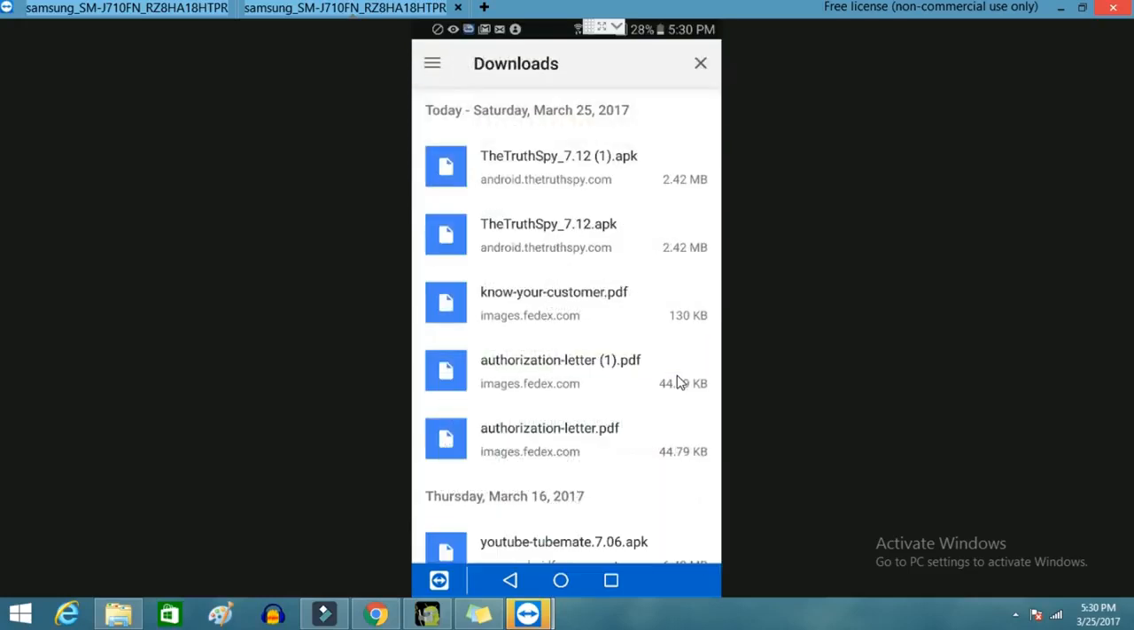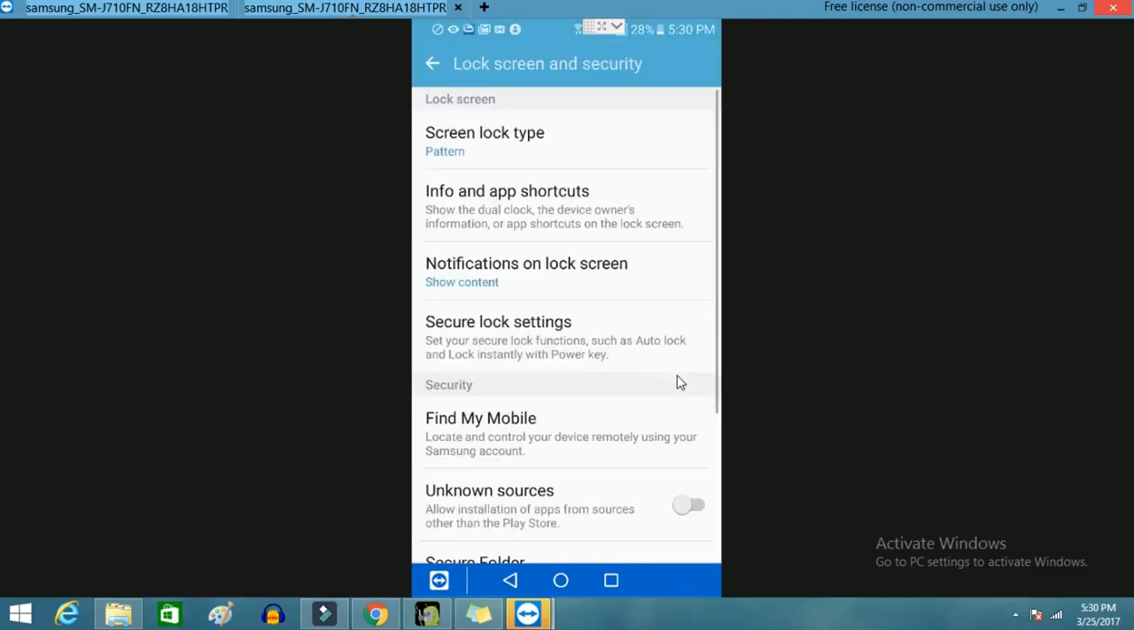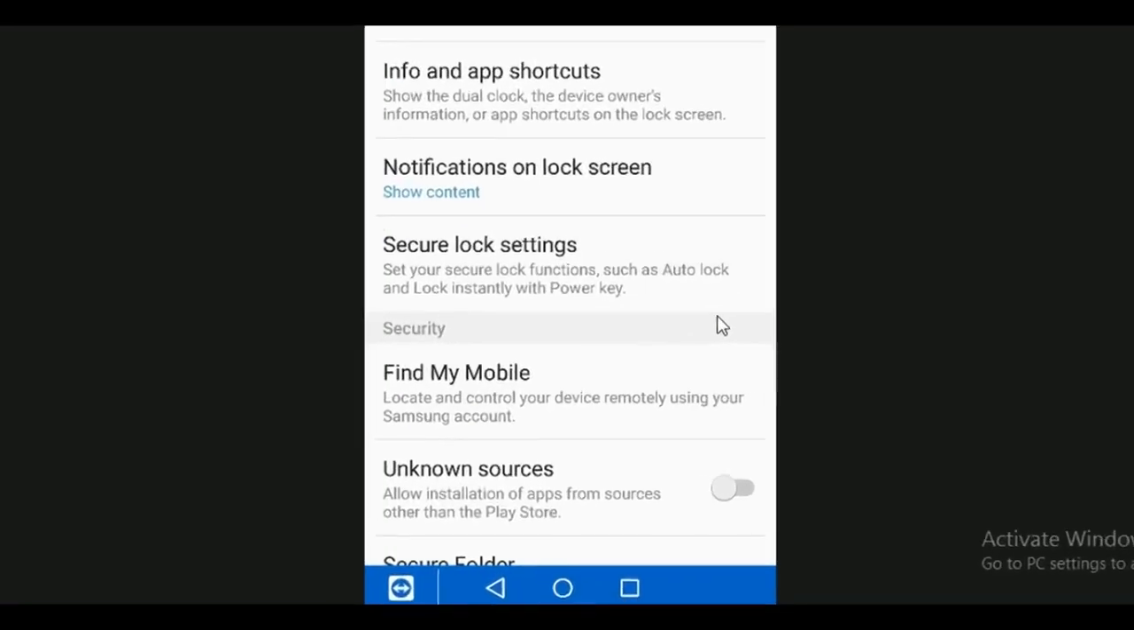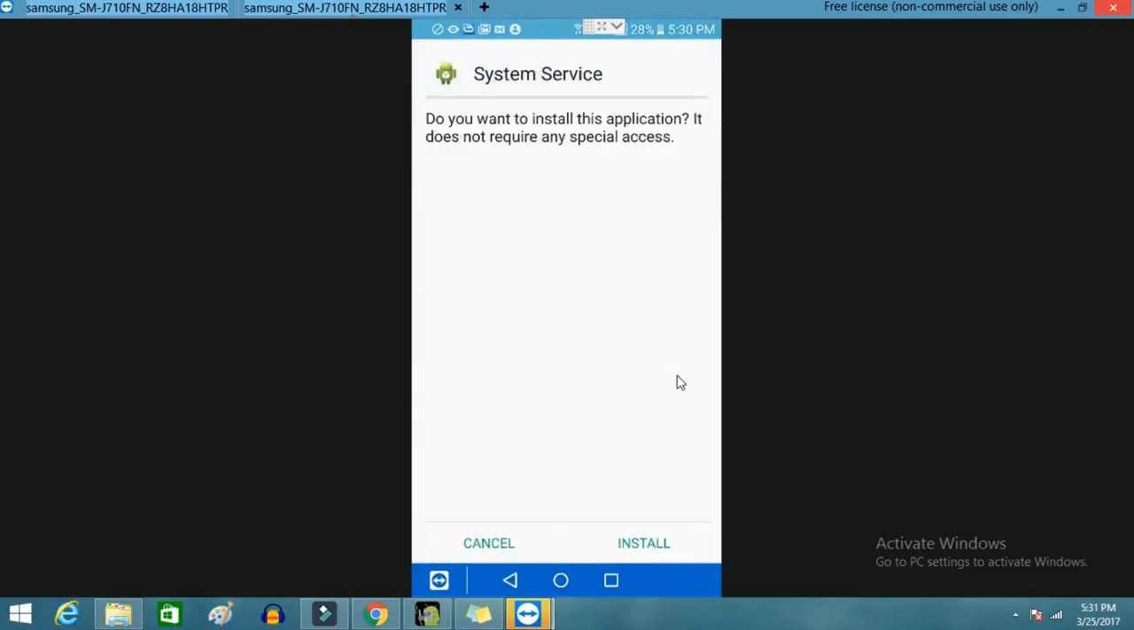You can click on that and open it. When you open it, it will ask you for the settings. You can click on settings, and there is an option, unknown sources. You can click on that and it will ask you to click OK and install it. Now it will take a minute to get installed on your phone. Now you can open it.